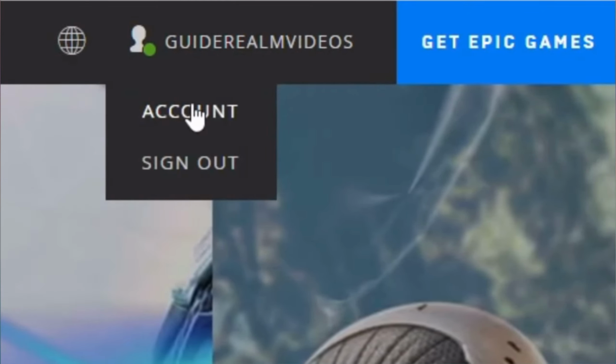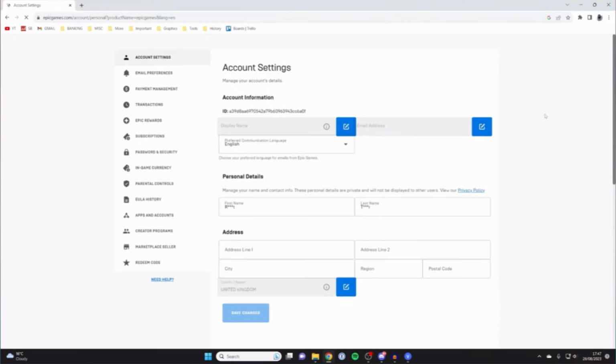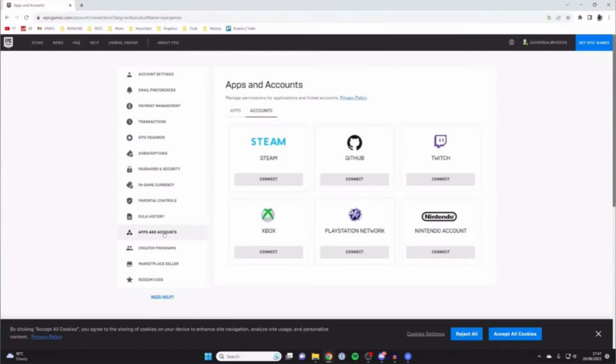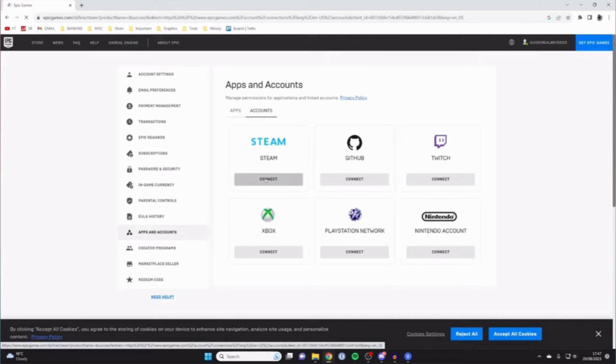your account. Just tap on account, and then we want to go to your account settings over here, and let's tap on this one, apps and accounts. So as you can see, we have here the apps and accounts option. So under accounts, just go and tap Steam, and then you can tap connect.